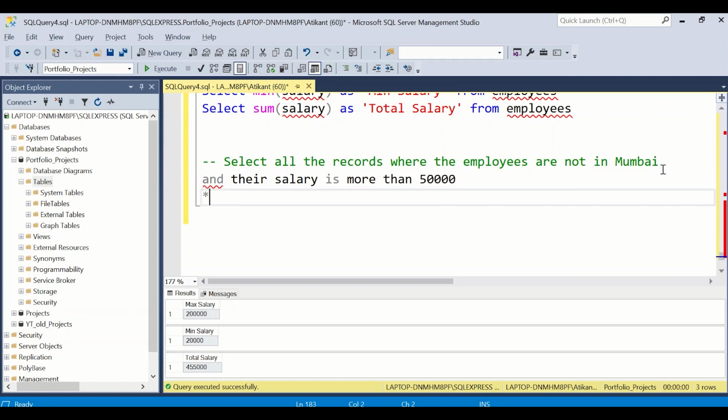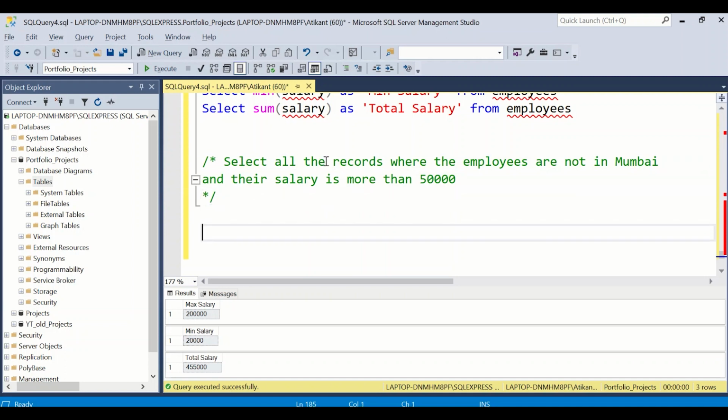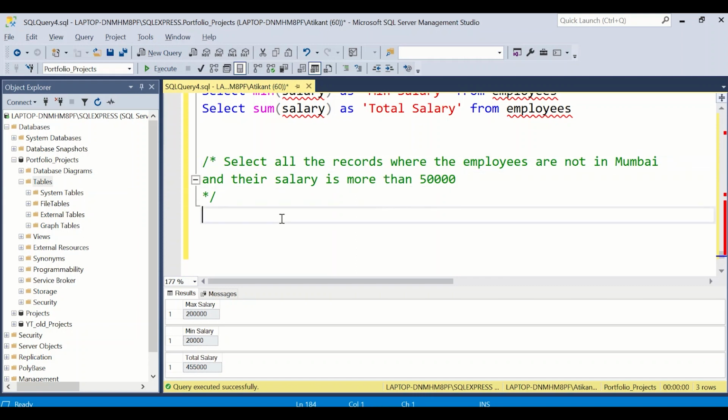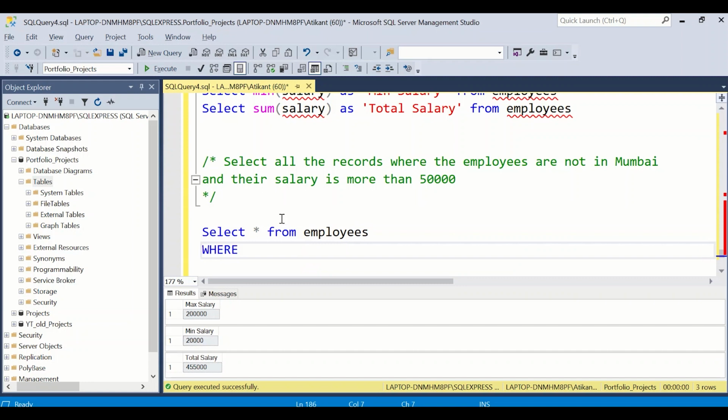So I can use the multiple line command, right? So I want to select all the records where employees are not in Mumbai and the salary is more than 50,000. So this is select star from employees where location is not, or not, you can use this Mumbai. Let's see what it will give me. And salary is greater than 50,000.